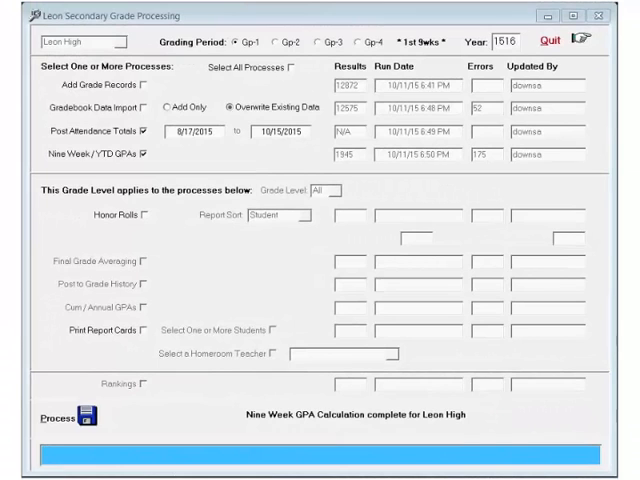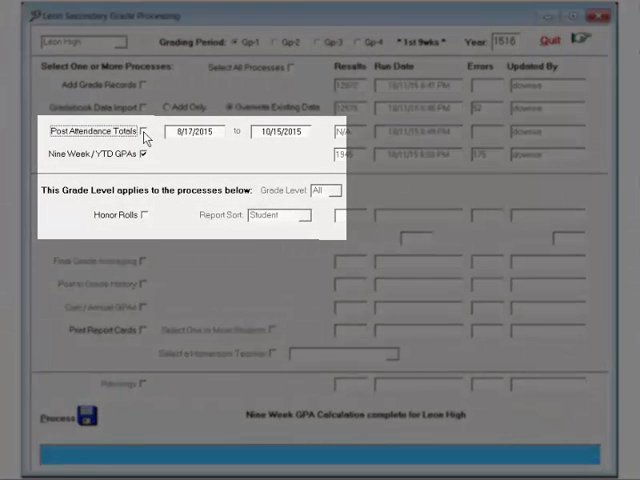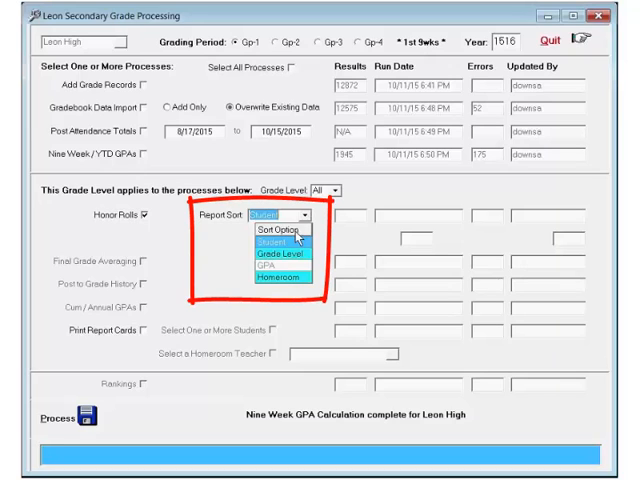Now I'll run honor rolls by unchecking the attendance and 9-week GPA boxes and checking honor rolls. Notice that when honor rolls is checked, this also enabled the grade level drop-down because all of the processes starting with honor rolls offer grade level selection. I'll keep the default of all. Honor rolls also offers its own sort option for the honor roll report. I'll select GPA.